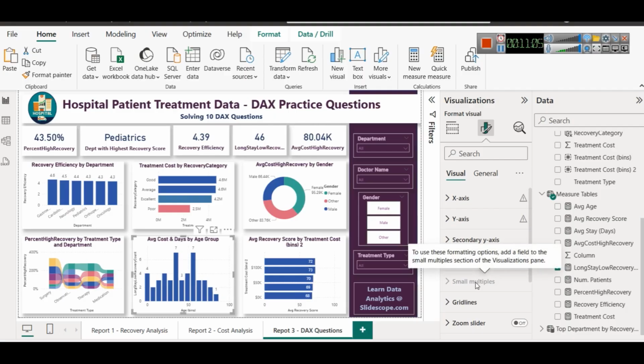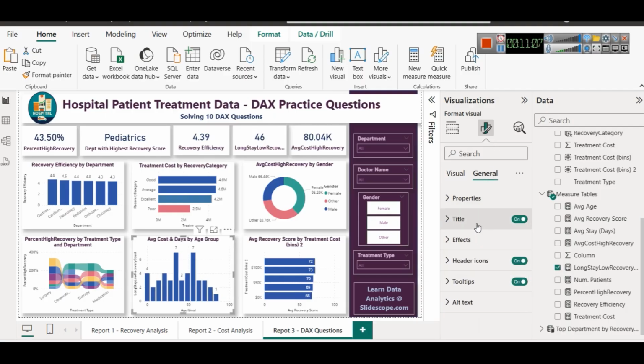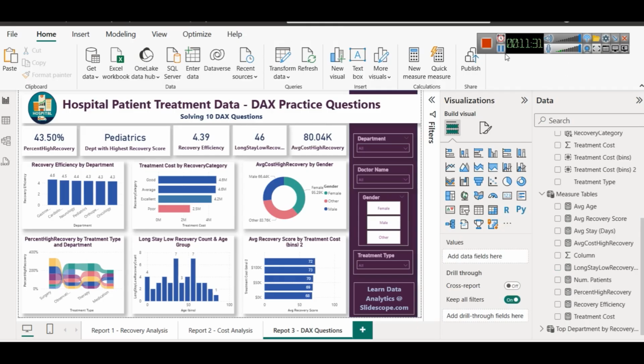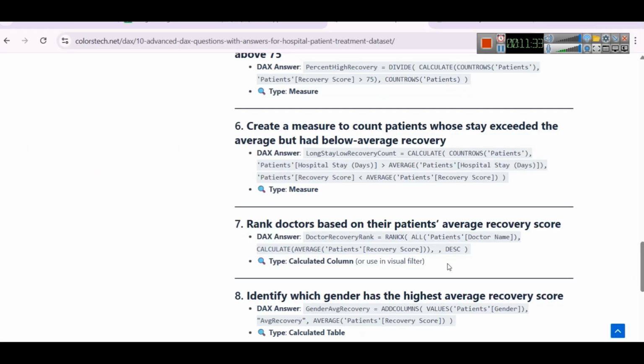So first of all we have to rename this. This is not average cost, so long stay low recovery count by days and age group. And here we don't have days because we have not taken any line chart here, which we took earlier, but this is something that you can do. And now we are going to see the use of rank function, rank X. Rank doctors based on their patient's average recovery score.